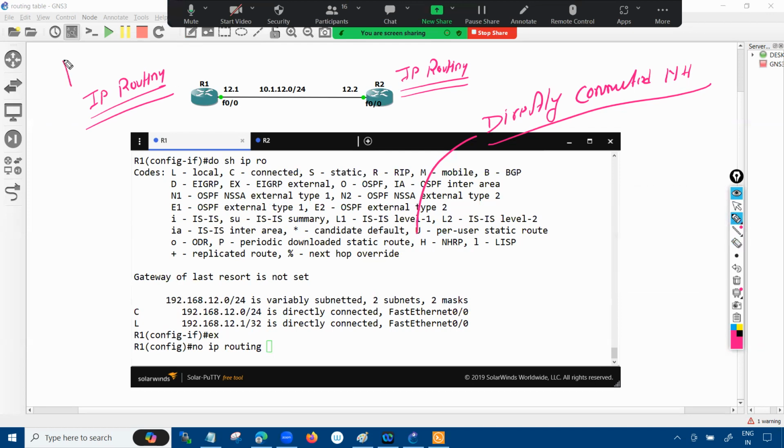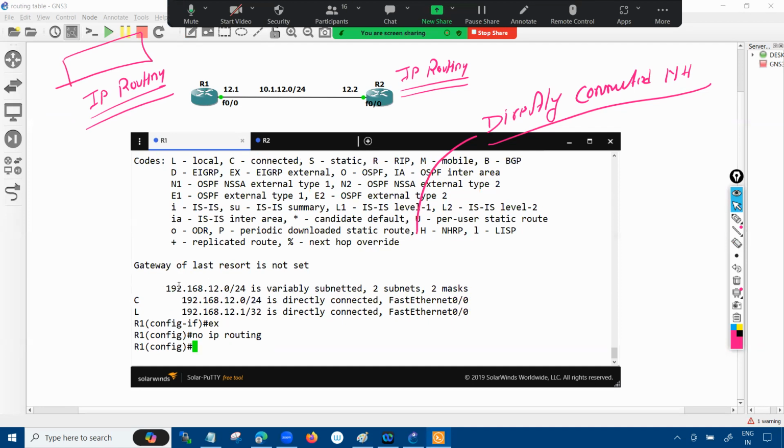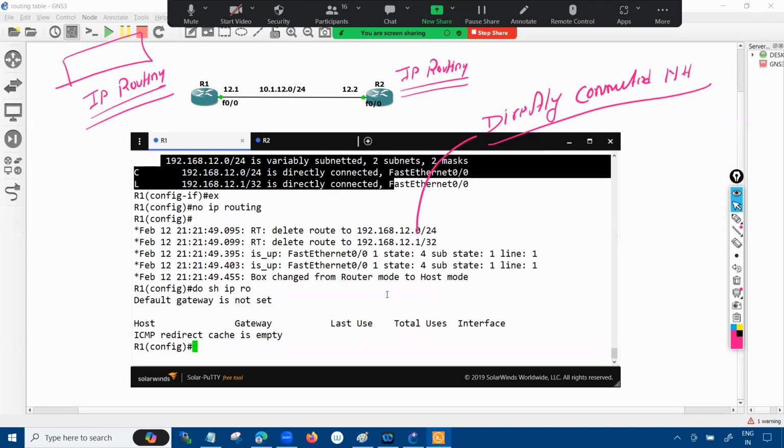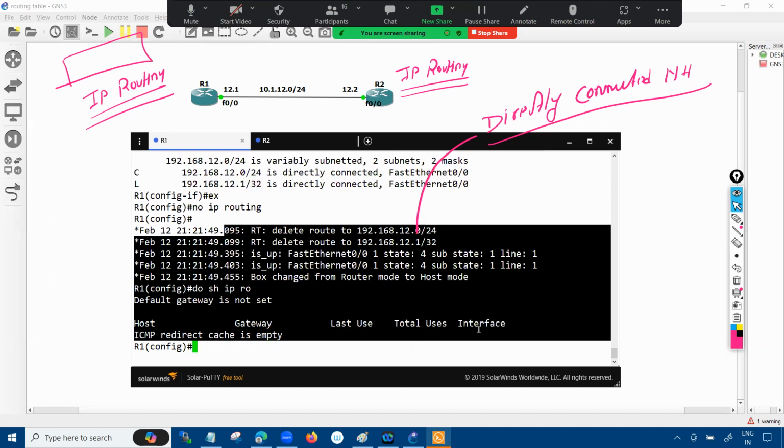If you see right now, I have a routing table. If I say no ip routing, the table will be no more. If I put the command show ip route, it's not there. So these are the basics. Again, this is the first and most important command for the router, because of that command the router behaves like a router. Otherwise, it changes to host mode.